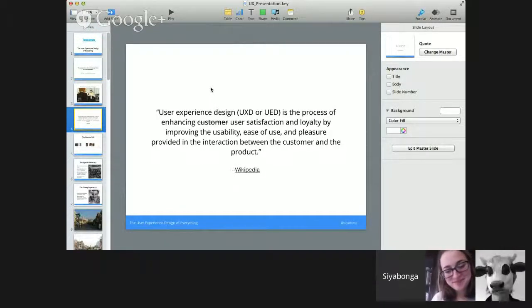By enhancing customer satisfaction and loyalty by improving the usability, ease of use, and pleasure provided in the interaction between the customer and the product. Now, the reason why I did a strike through customer, and I should have done it again the second time they mentioned it, is because I don't really see people who use your products as customers. To me, they are users. Whether they buy something from you or are subscribers to something you created, they are users at the end of the day because they use your products, they use your design.